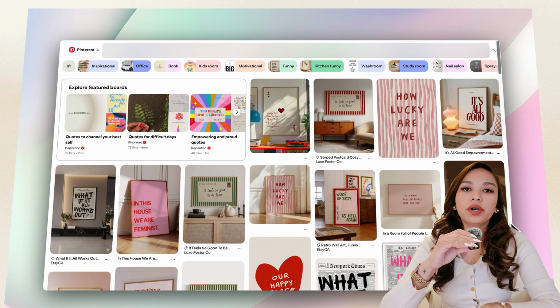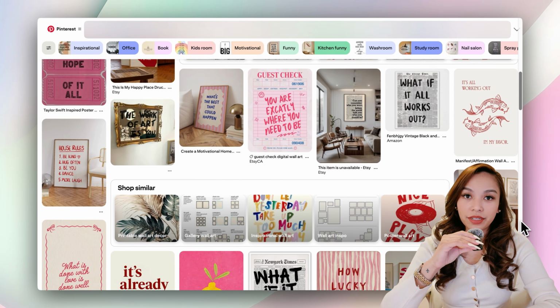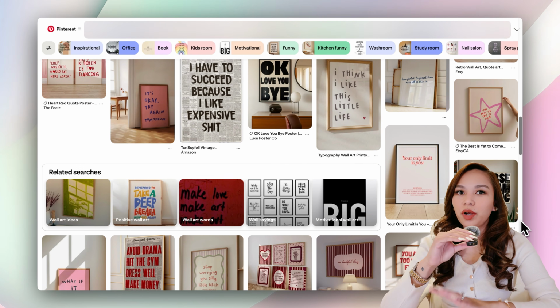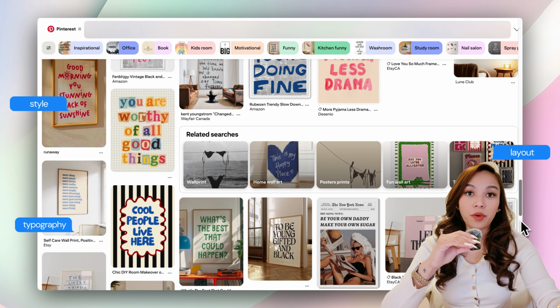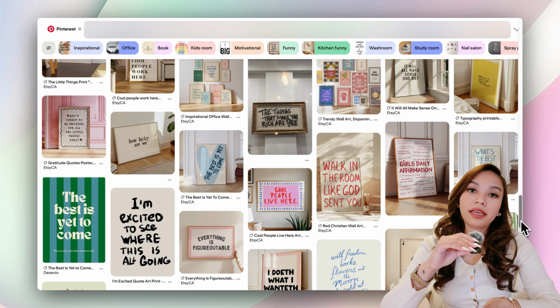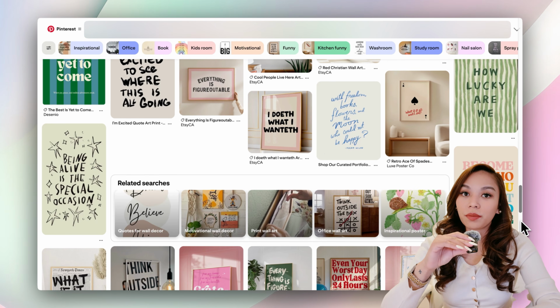So when I'm starting a design like this, one of the first things I like to do is look for inspiration. I'll usually go on Pinterest and browse different wall art designs just to get an idea of the style, layout, or typography that I like. I'm not copying any of these designs, I'm just using them as inspiration to spark ideas for my own design.